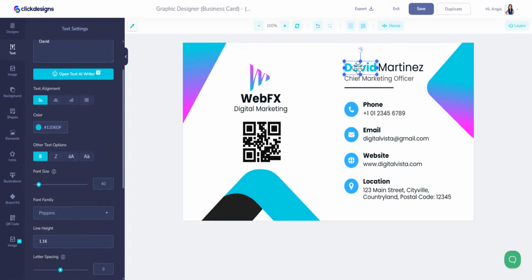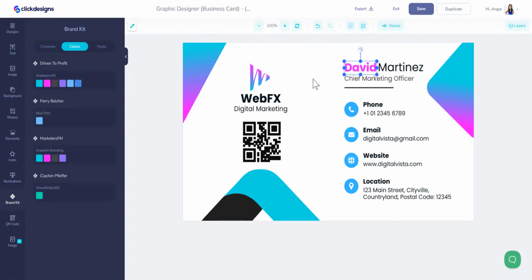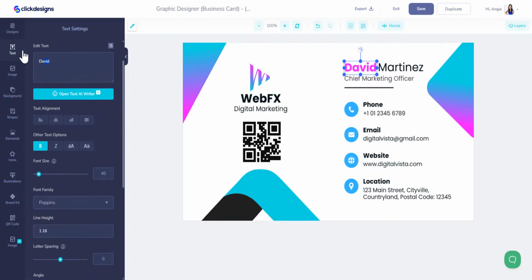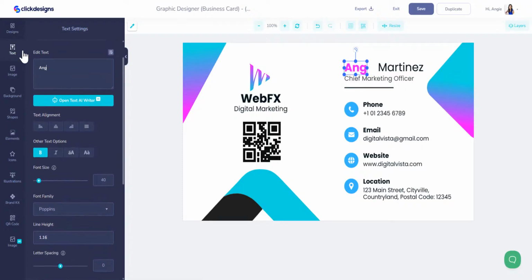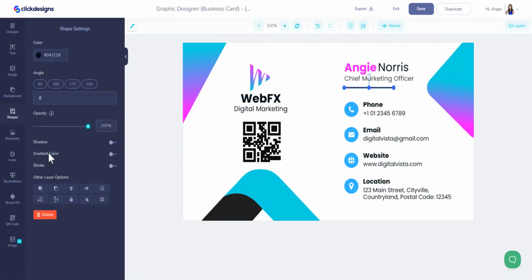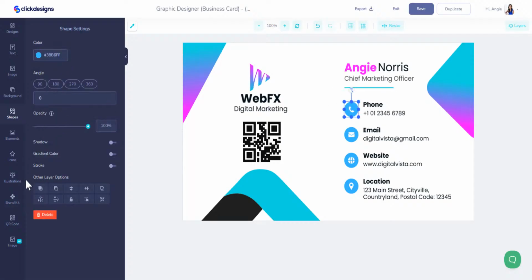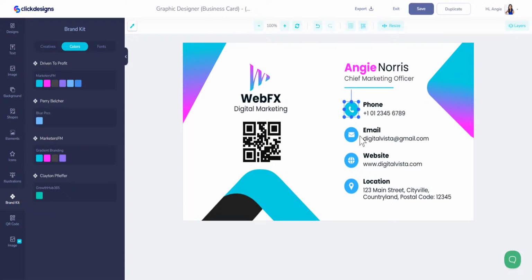Okay, so if I want, I can change this to the pink to kind of give it some pop. And then, of course, gotta change it to my name. So Angie Norris, and then Chief Marketing Officer. Yes, I was that before. If I want to change this line to my blue and change all of these to blue, how easy is that when you have a brand kit?